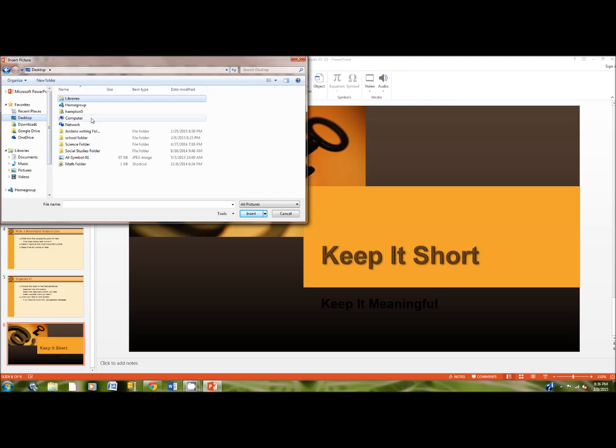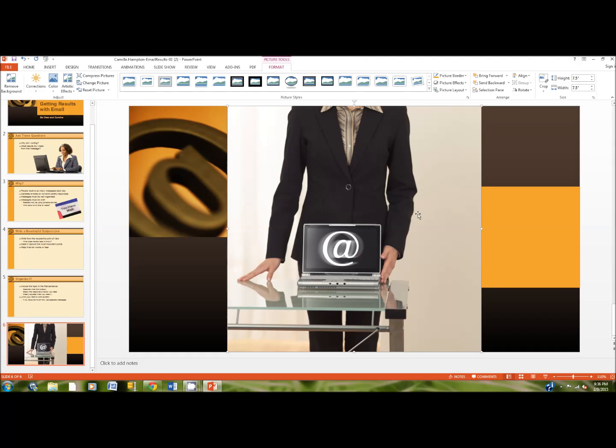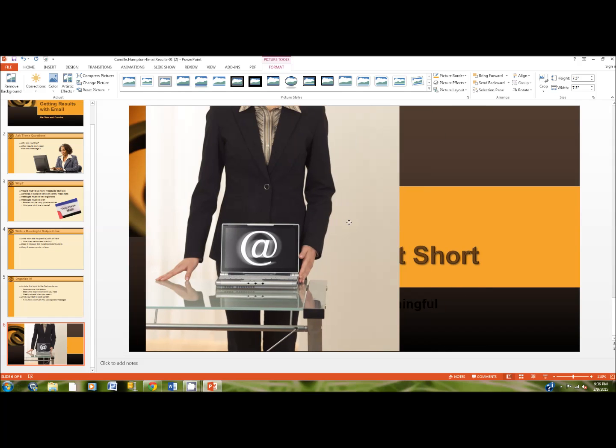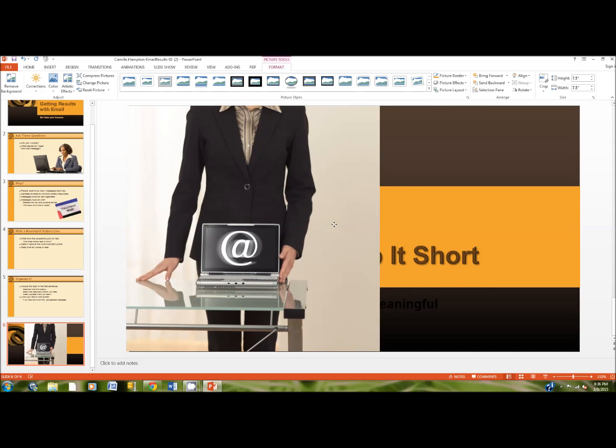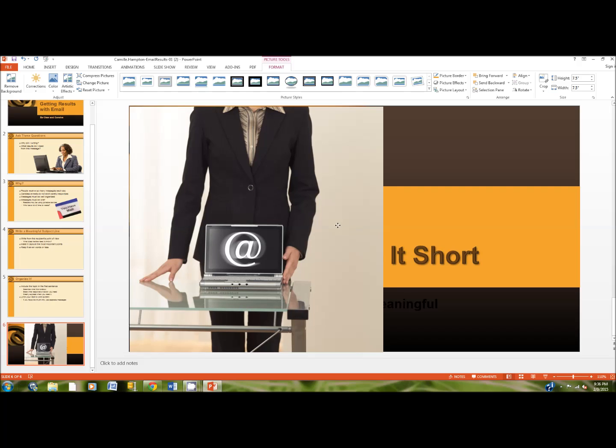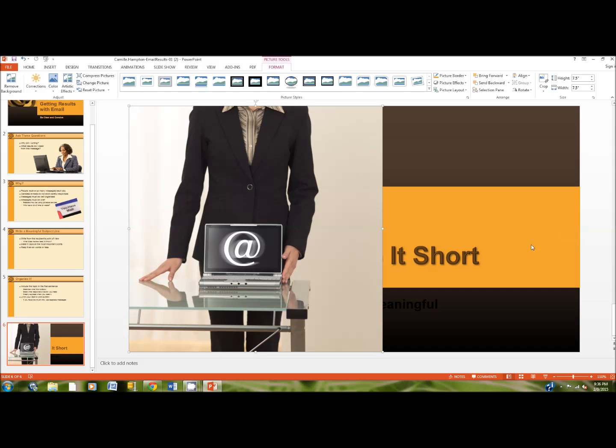So I saved mine to the desktop. I'm looking for the @ symbol. I'm going to click Insert. And you should already have it pretty much be the size you need. If you look at the picture in the instructions, it is all the way to the left of the screen. And if you need to resize it for any reason, you can put your mouse over the corners or the sides until you see the 2-sided white arrow, and that allows you to stretch and shrink.